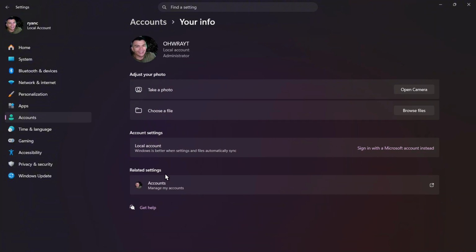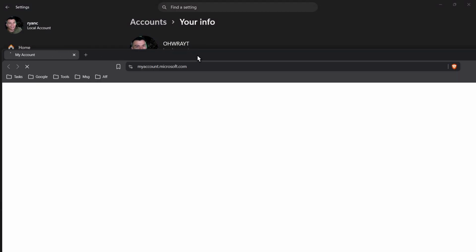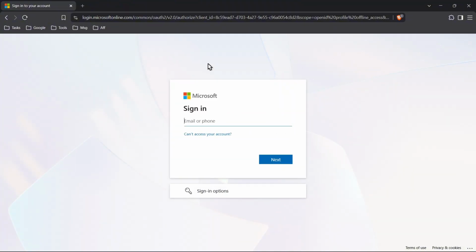Go to your info and then manage my accounts right here. Click on it and a browser will pop up that will log you into Microsoft itself. If you're not logged in, go ahead and log in. And then once logged in, all you got to do is just find the change account name section, then go ahead and type in your new name and then click on change name.